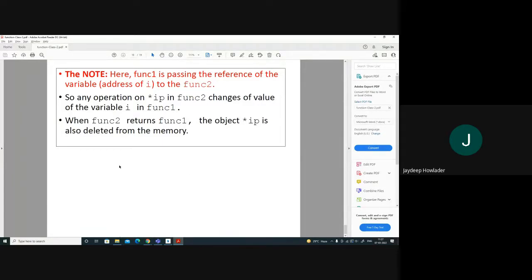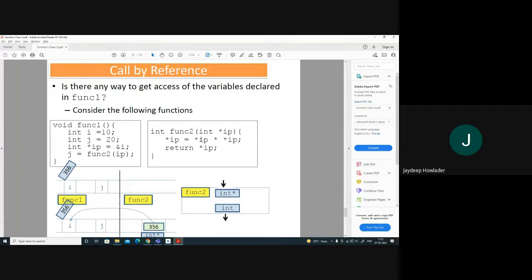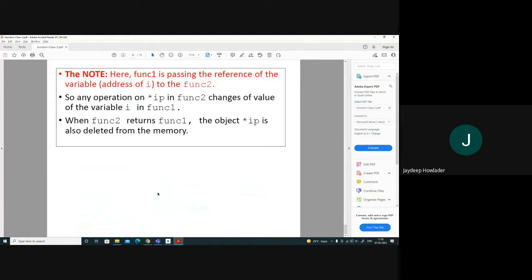So in this case, we are basically passing the reference. Reference is in terms of the address. We are not passing the value of 10 to function 2. Rather, we are basically passing the address of the variable i to function 2. Understand? And then it is easy to get access to the variable from the called function.